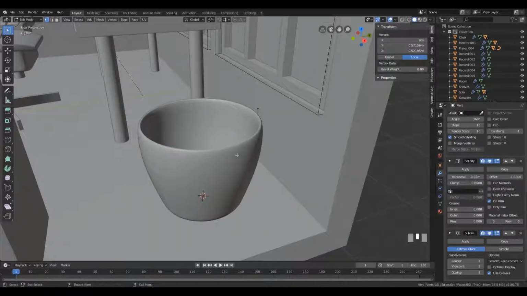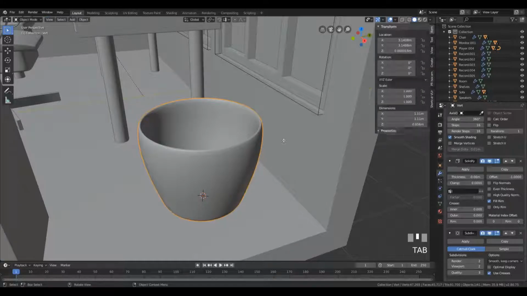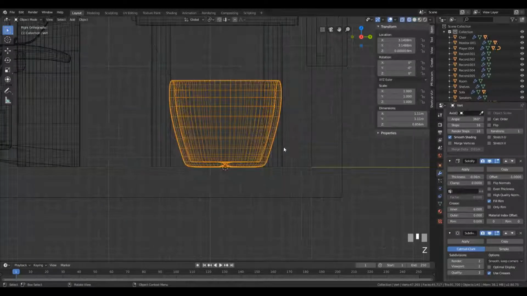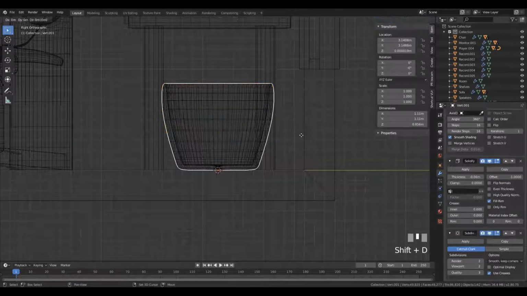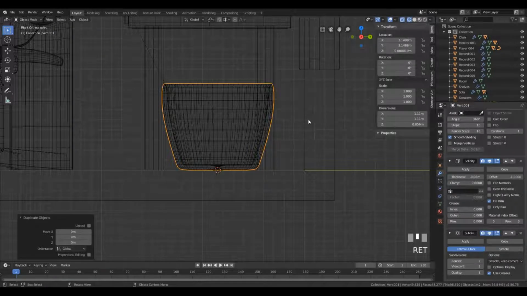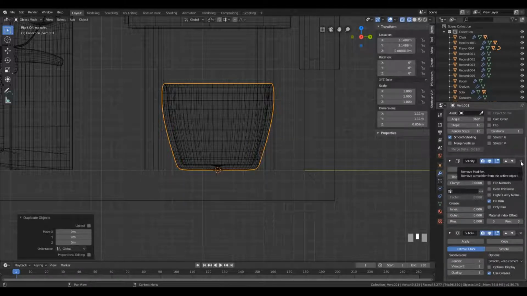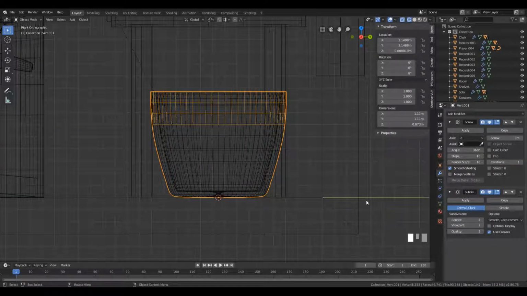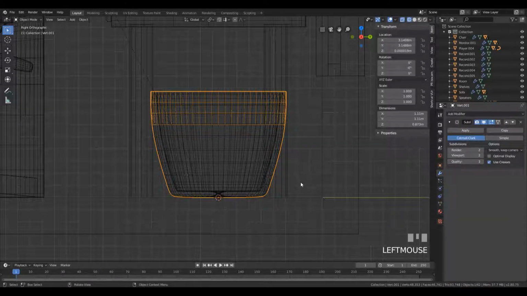Okay, so I now want to fill this with some dirt that we want the plant to be in. So let's Tab out and now go to the side view with numpad 3, go to the wireframe view and duplicate this. Right now I want to remove the solidify there, so let's press the X on the solidify modifier. Next I want to apply the screw modifier, so apply that as well. So we only have a subdivision surface.